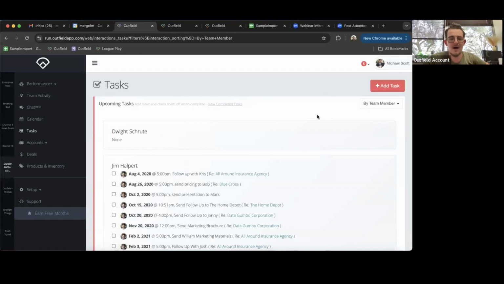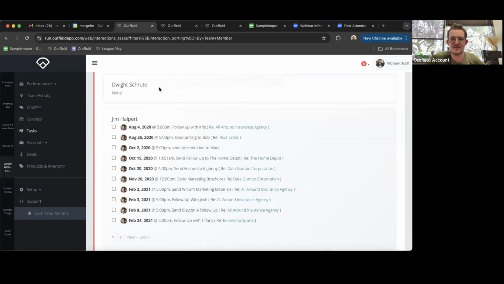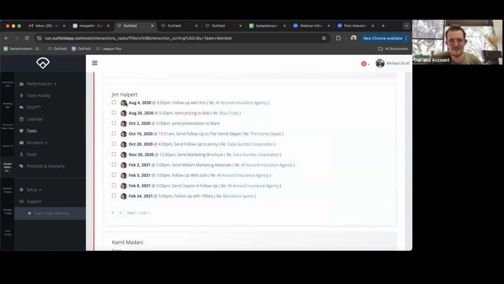this little drop down. We've got Dwight Schrute. He's a goody two shoes. He didn't have any tasks that are overdue or not complete here. Jim Halpert, on the other hand, has a little bit of a different story going on. You'll notice that when tasks are associated with customers, I get a little hyperlink that's helpful. It takes me right into that customer.